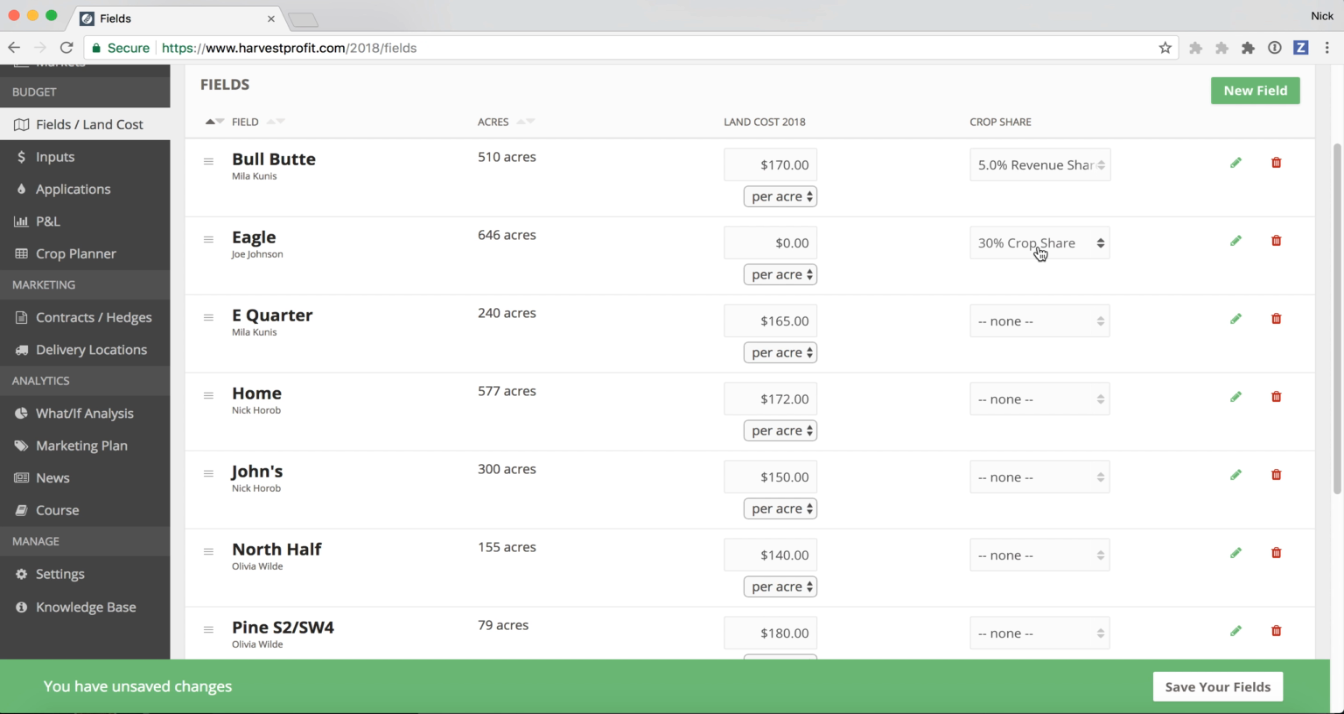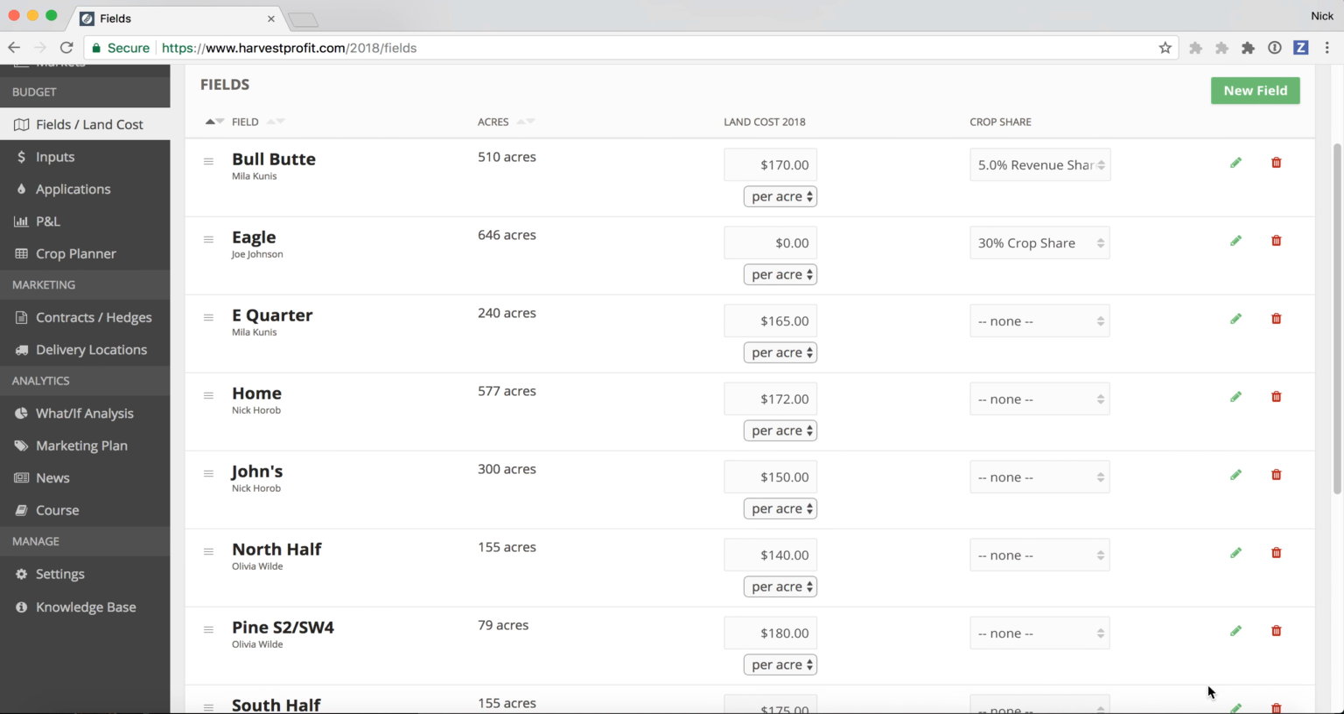So this is just one of hundreds, if not thousands, of improvements we are going to make to the Harvest Profit platform. At the end of the day, we're trying to add as much value as we can to our farm customers all around North America. So I'm going to save that and call it a day.